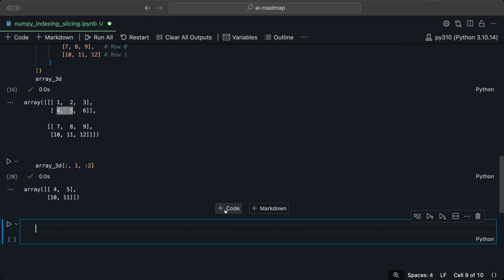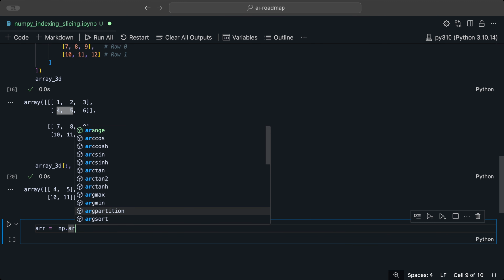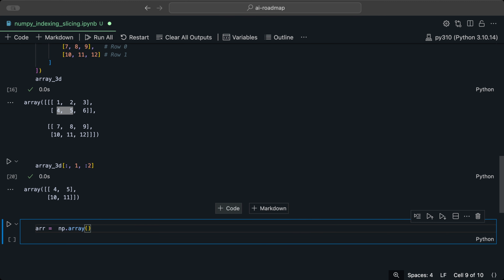So let's create a new array, call it R, short for array, and we're going to do np.array, and we'll create a simple 1D or one-dimensional array with 9 values. So it'll be 1, 2, 3, 4, 5, 6, 7, 8, and 9.